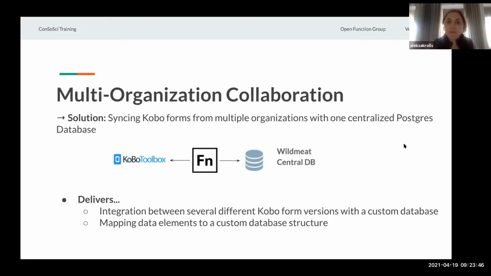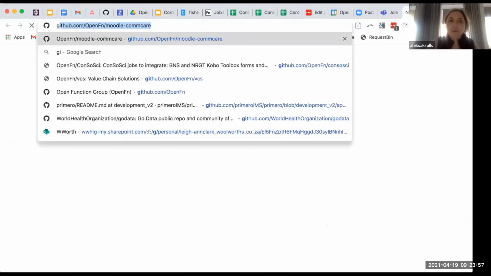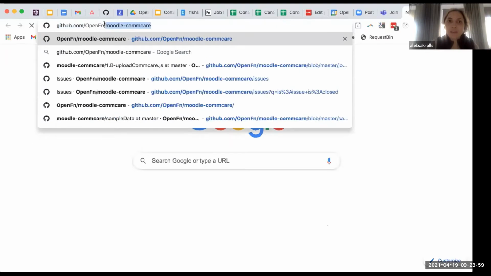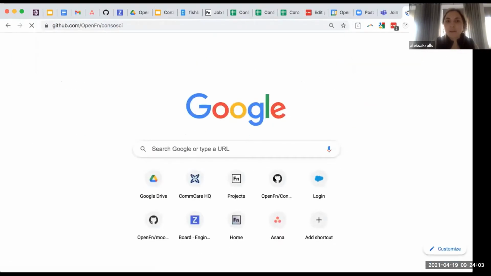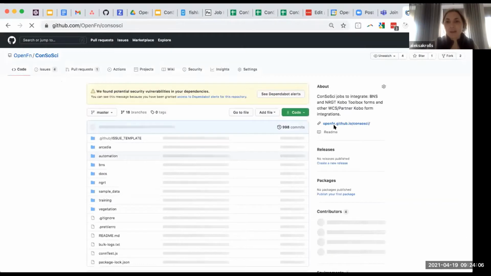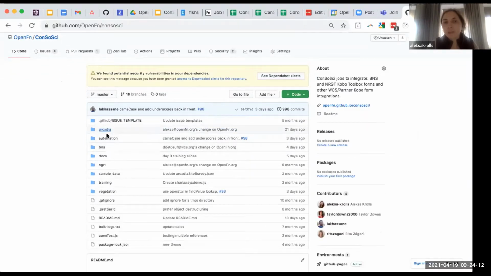But again, I just want to emphasize that with OpenFunction, we really emphasize reusability. So even if the automation solution doesn't seem like a good fit, a good place to go is to GitHub and, again, to check out that ConSoSci repo. And the documentation site provides, and you'll see the link here, an overview of all the different solutions, but you'll see each of these folders here have a different set of jobs that you might look at.